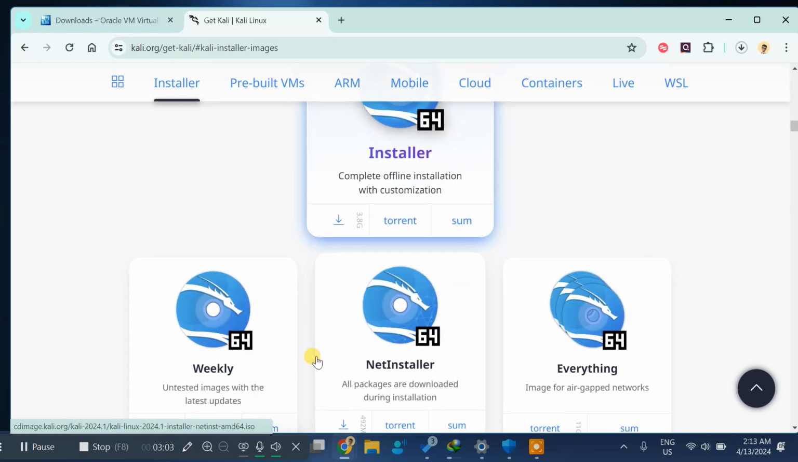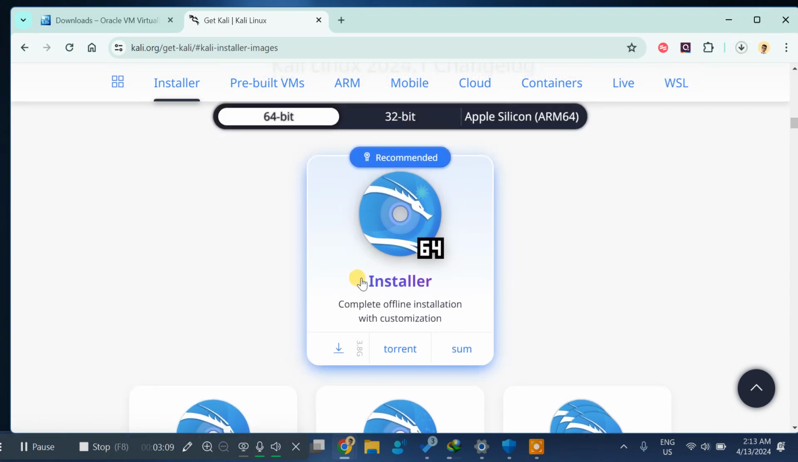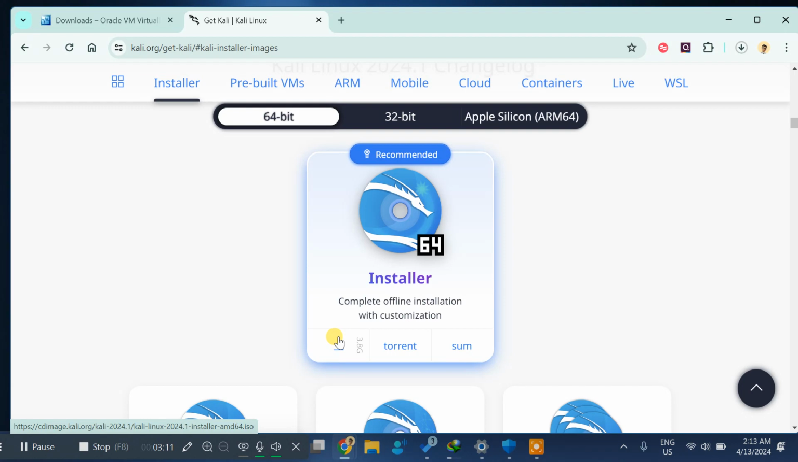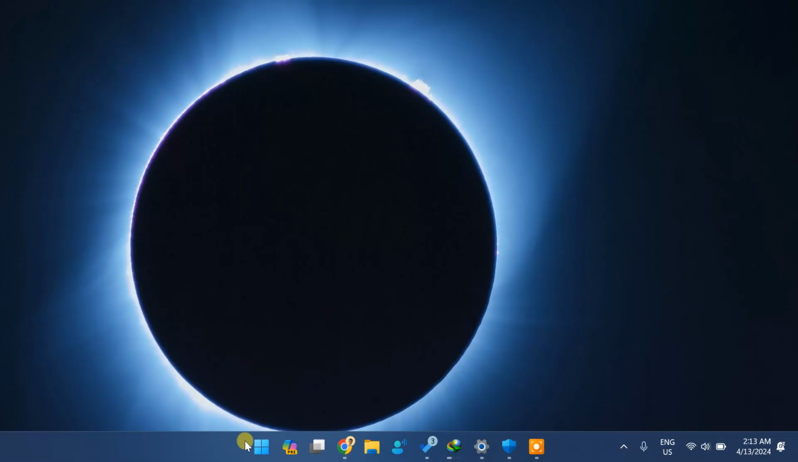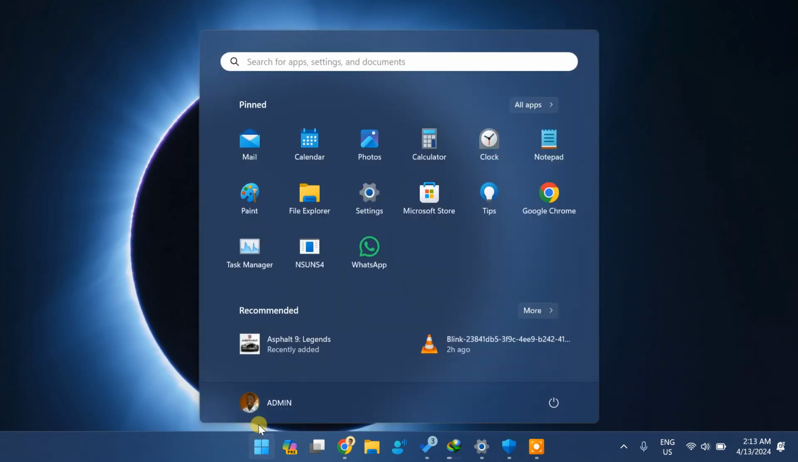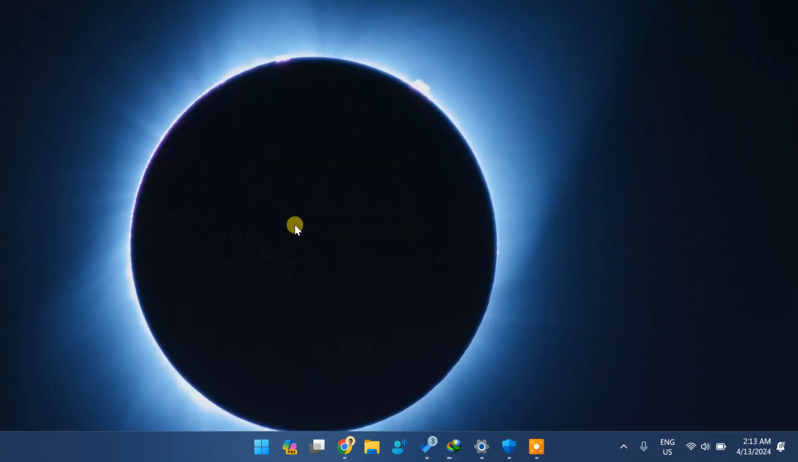We would not be using these guys, but you could read about them. So click download here, and that should immediately start the download. I won't be downloading it since I already have the file. Once you've downloaded that, go straight, install your VirtualBox, and once you've installed it, search for VirtualBox over there. The installation is quite straightforward for VirtualBox, so it's not a big deal.